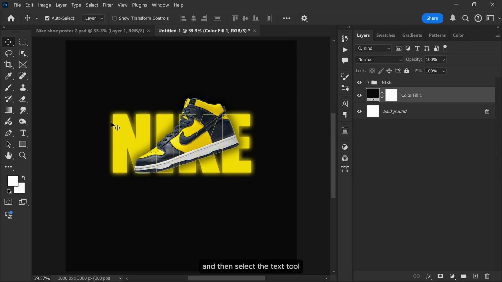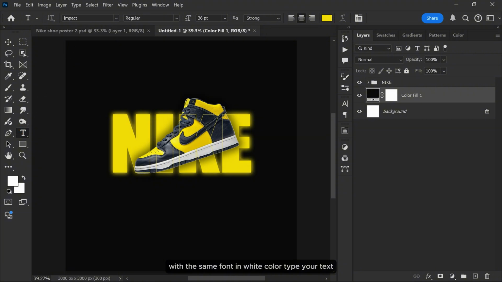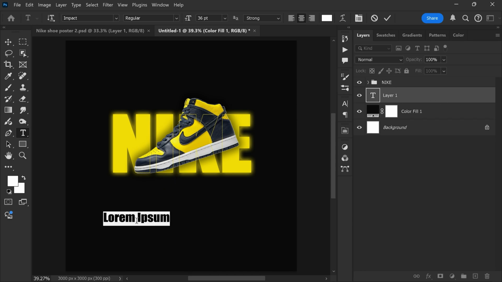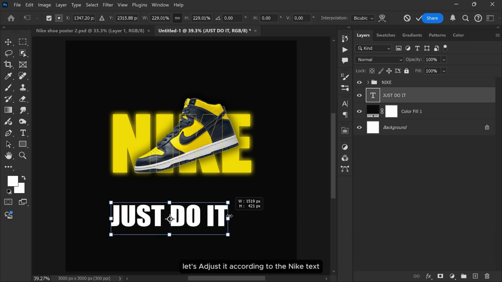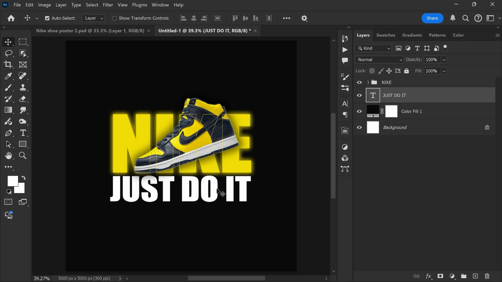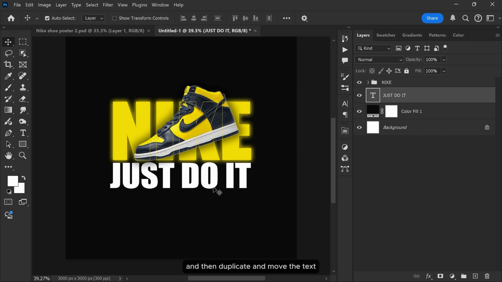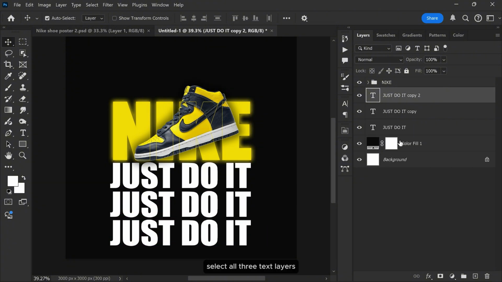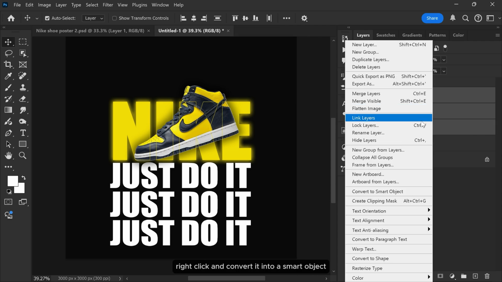And then select the text tool. With the same font and white color, type your text. Let's adjust it according to the Nike text. And then duplicate and move the text holding Ctrl and Alt key together. Select all three text layers, right click and convert it into a smart object.